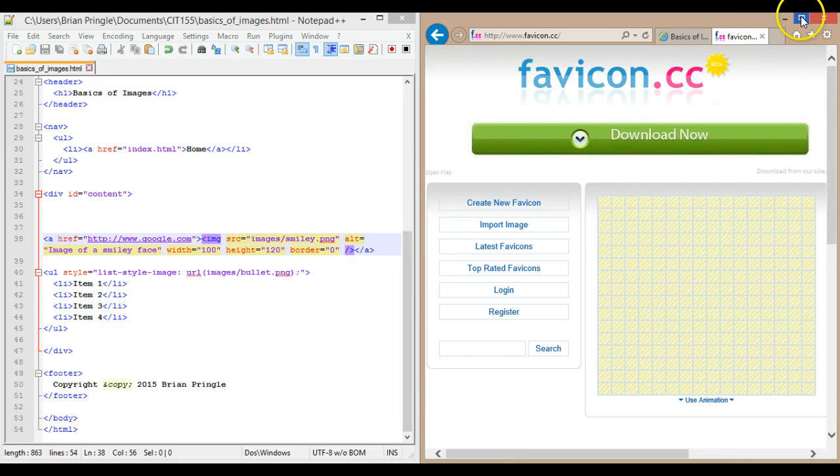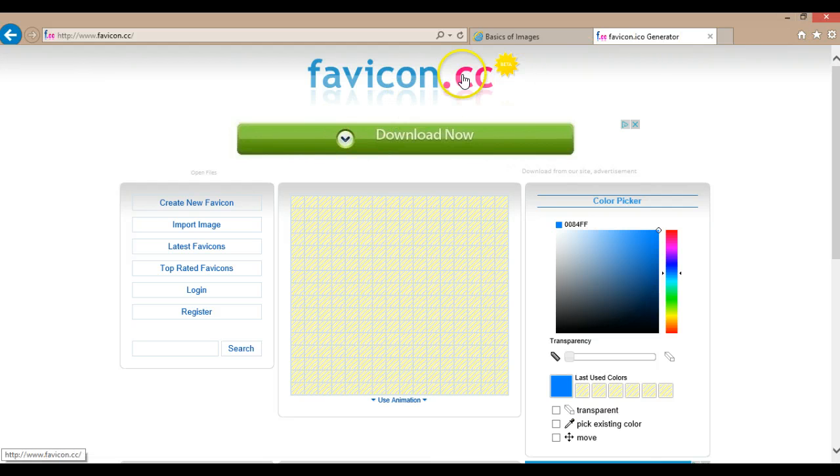The last thing that I want to play with on my site is what's called a favicon. And the favicon is the little graphic that appears up here on the tab, and also would appear as the graphic when I save it as a bookmark or as a favorite.